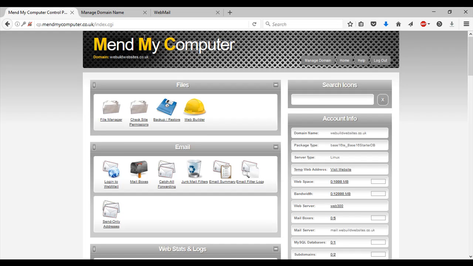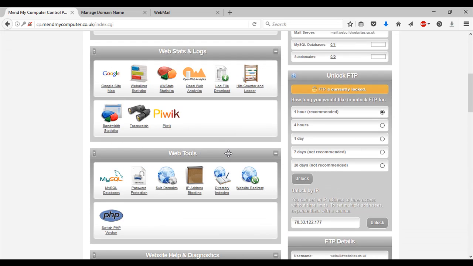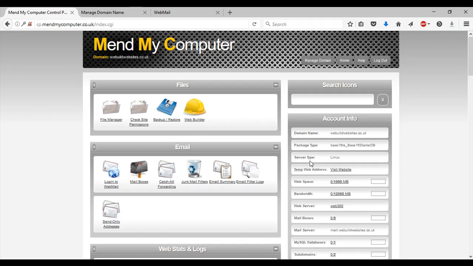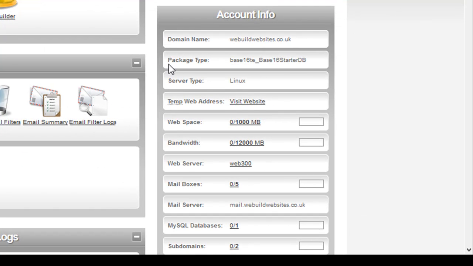Upon logging into the control panel, you'll be presented with various sections showing different icons. Now these can vary depending on what package you've chosen with us, your package being shown on the right hand side here. On this package we can see that we're entitled to 5 mailboxes and we currently got 0 created.